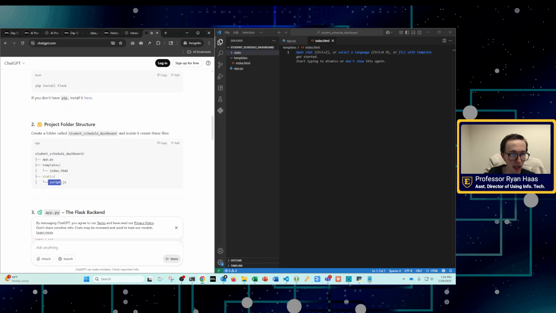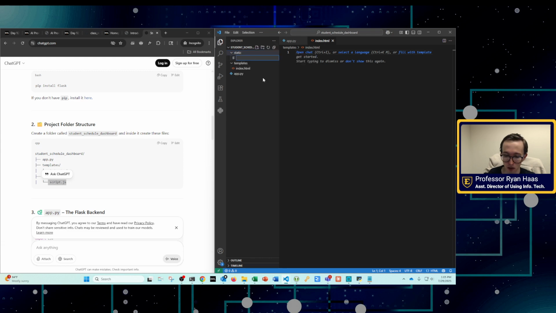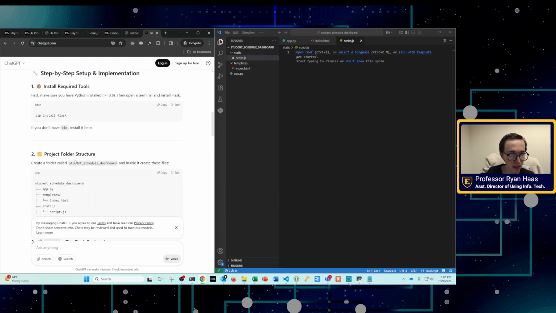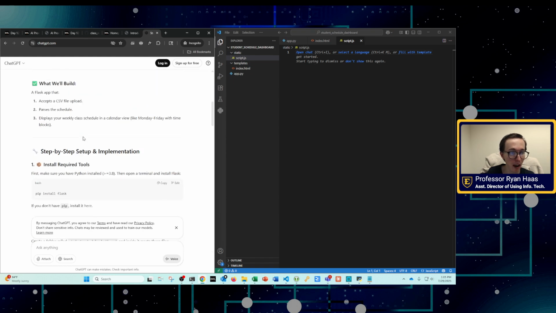In this case, it looks like the only thing we have is a JavaScript file in there. I'm going to say new file, script.js. And your ChatGPT may have given you a slightly different set of files, because it's not always going to be the same. But it's probably going to be similar if your prompt was similar to mine.